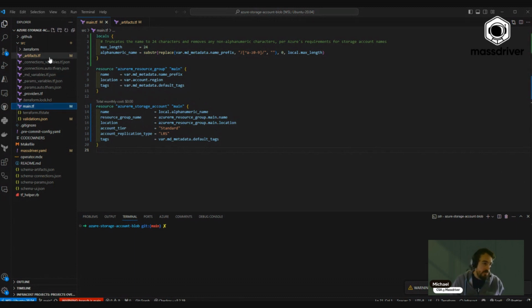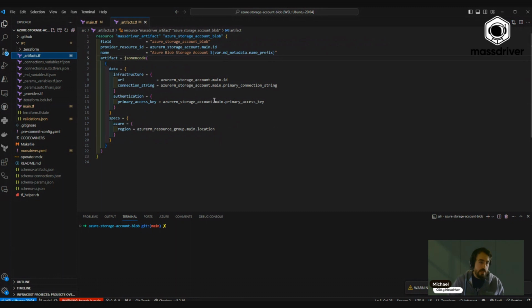Now what I need to do, and I've already done this, is set up this Massdriver artifact resource. Setting up this Massdriver artifact resource allows me to output information from the deployment into the artifact definition. And that way my downstream resources can have access to that. So I've set the field to Azure Storage Account Blob, which is identical to the name that I gave in my definition. Same with the actual name of the resource.